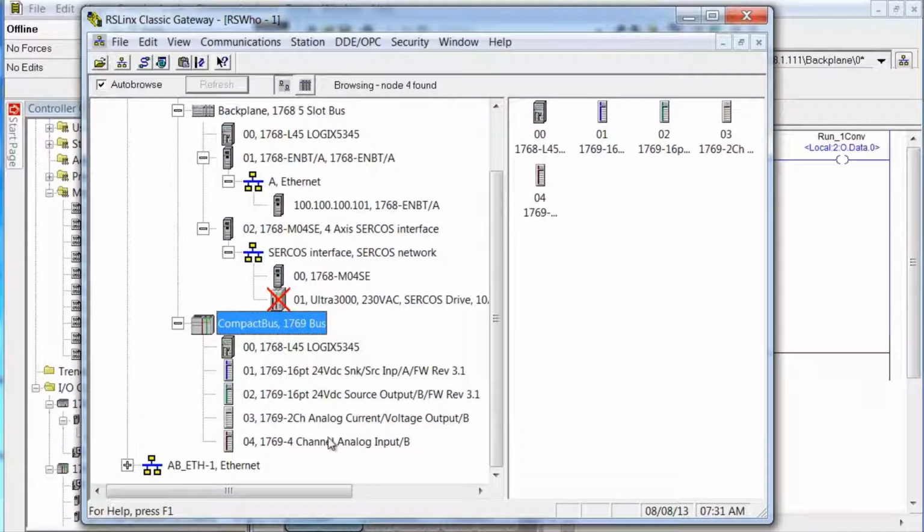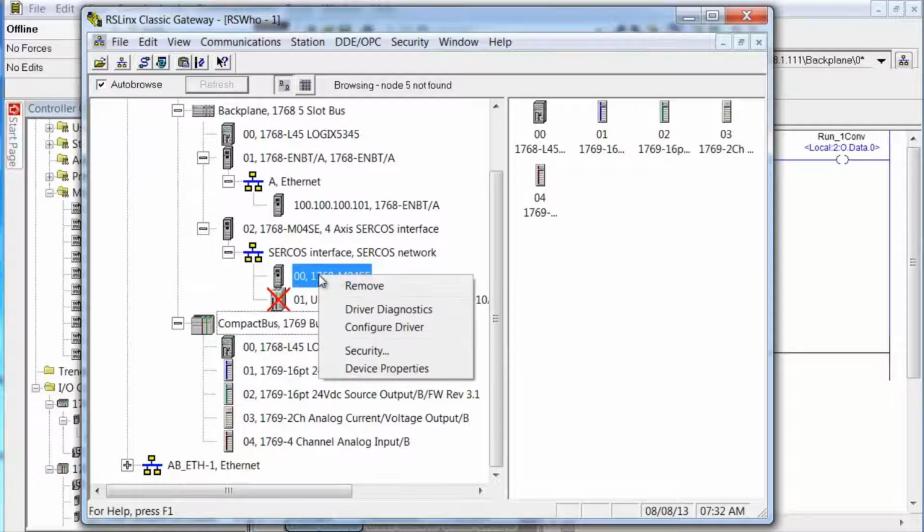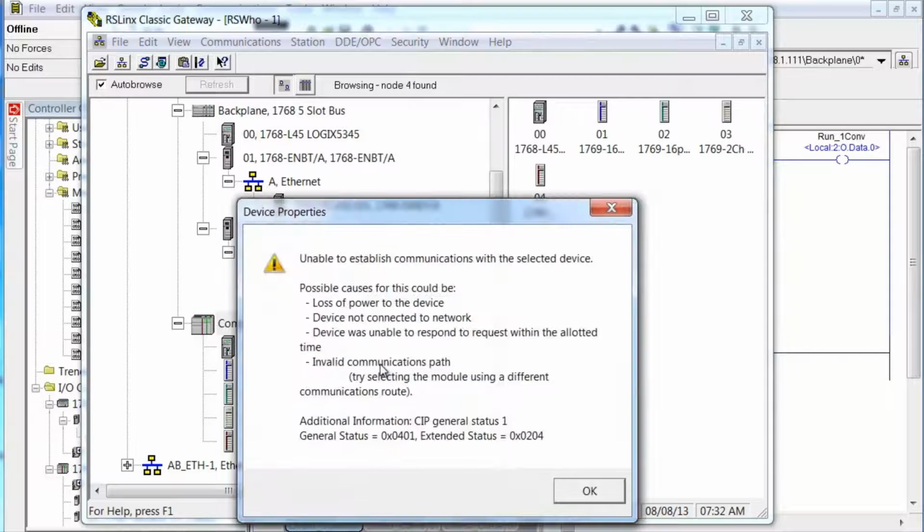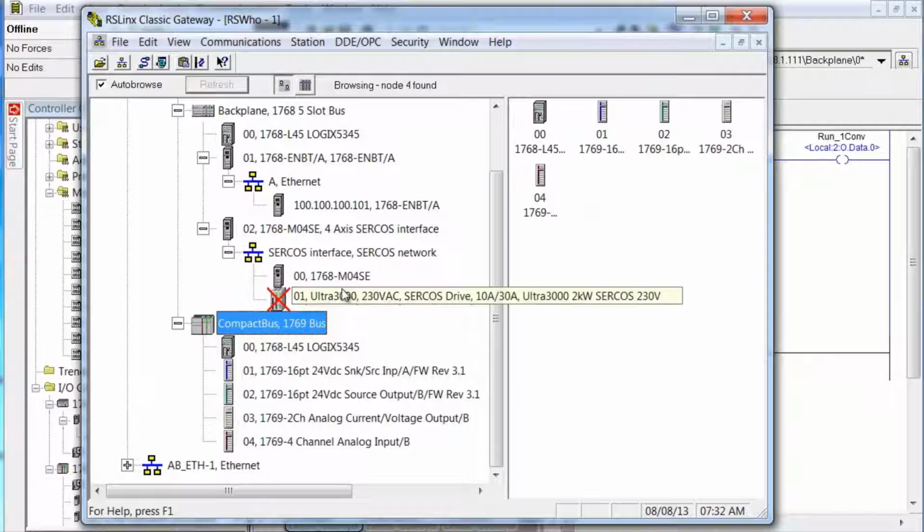So in RSLinx, you can go pretty much look at everyone. Keep in mind, that's the ENBT, that's not. This is the Sercos card, that's not. So if you right-click on one of these and go Device Properties, unable to establish communication with a selected device, probable causes. I'm not going to read down through them all, but that's because that isn't there. It's here. This is just a graphic placeholder to remind you from the Sercos interface standpoint, these are the 2 items that are on Sercos right now.